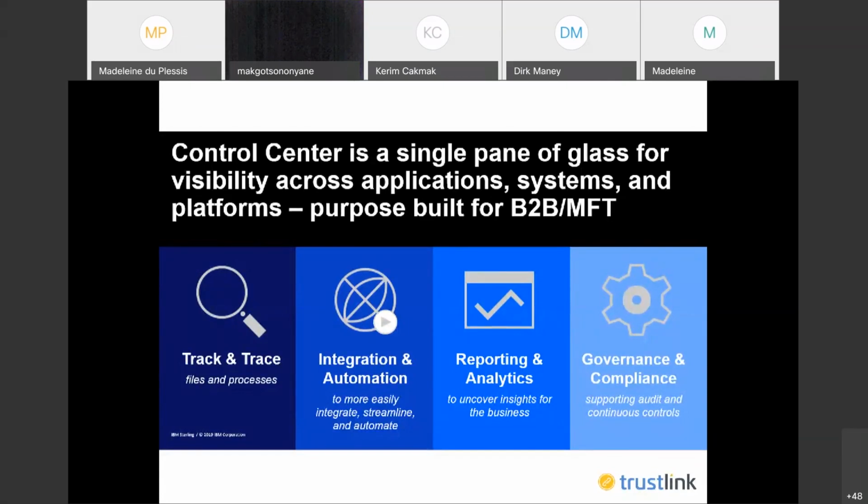We built this from the ground up. It started with our Connect Direct product and then expanded to other IBM B2B and managed file transfer solutions. It's really designed to provide that visibility and governance and control specifically around B2B and managed file transfer. And we do that in four key areas within Control Center.